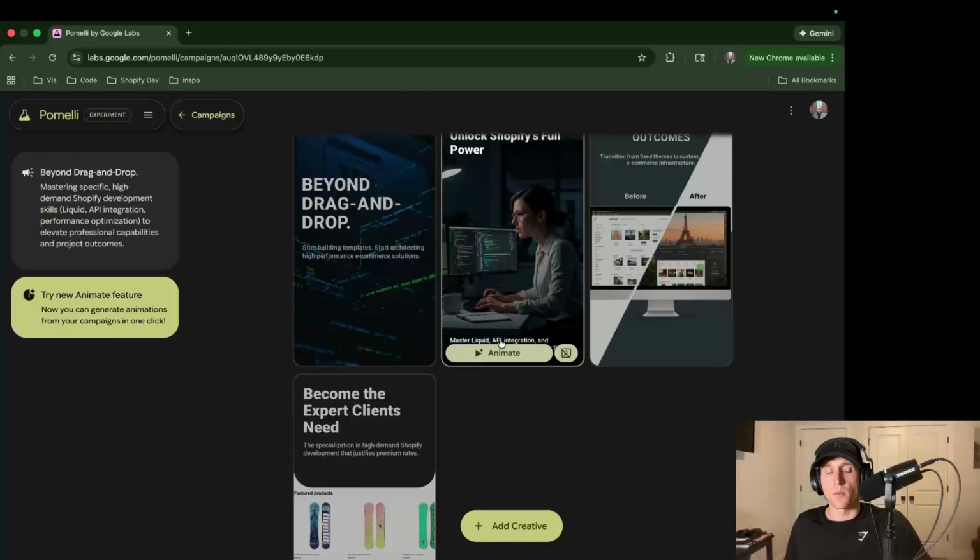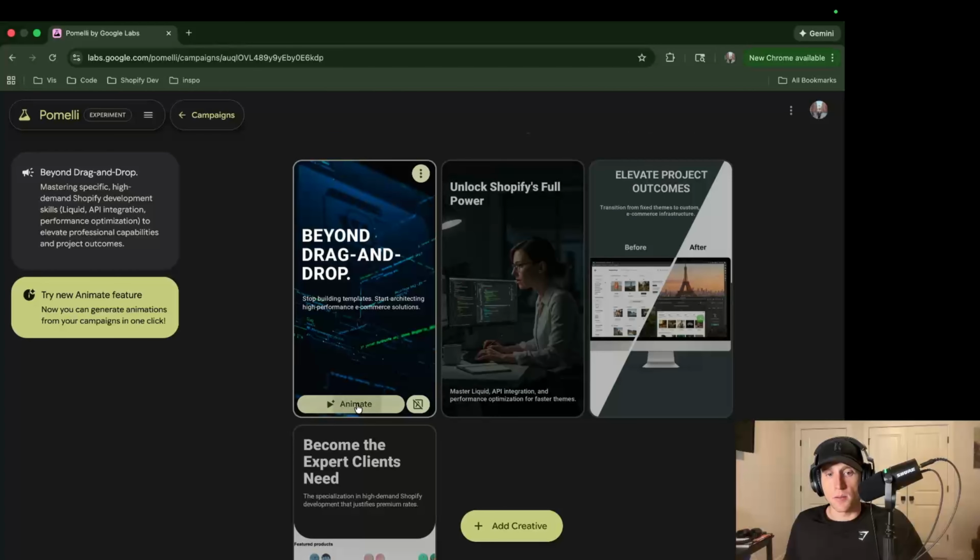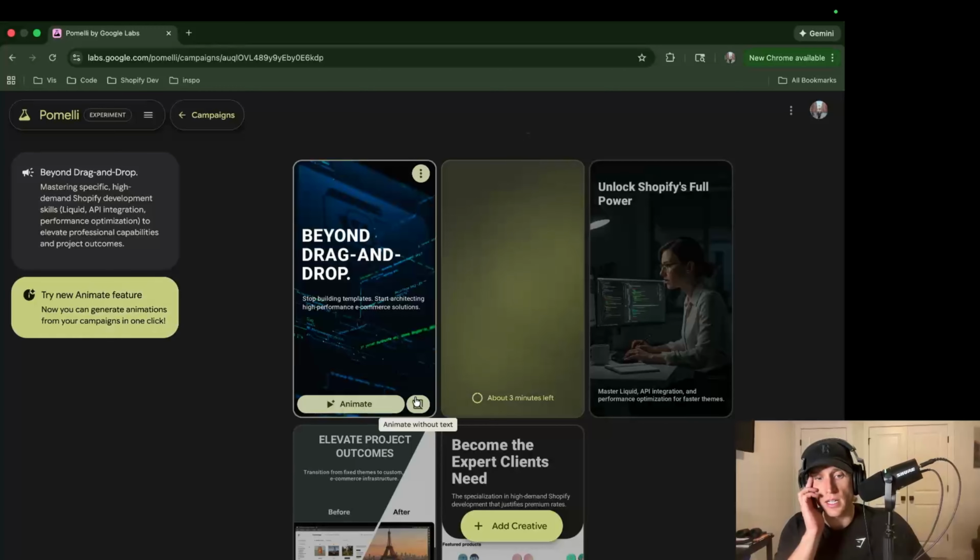And this is the part that really blew my mind: you actually have this button down here to animate. So you can click on this, and it's going to take a couple minutes, but it's actually going to take this asset that they created, and make it into this little animated video. So let's see what they come up with.